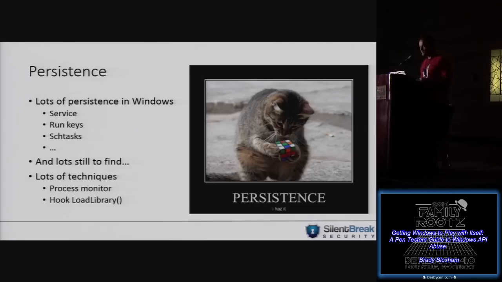So there's all kinds of persistence techniques in Windows, and there's a few that we're going to be talking about today. The techniques that I used to find them were Process Monitor and hooking LoadLibrary. So if you start up WinDbg and just hook the LoadLibrary API, then every time any process calls LoadLibrary, you can see what DLL it's trying to load, and then you can see if that DLL actually exists or not.